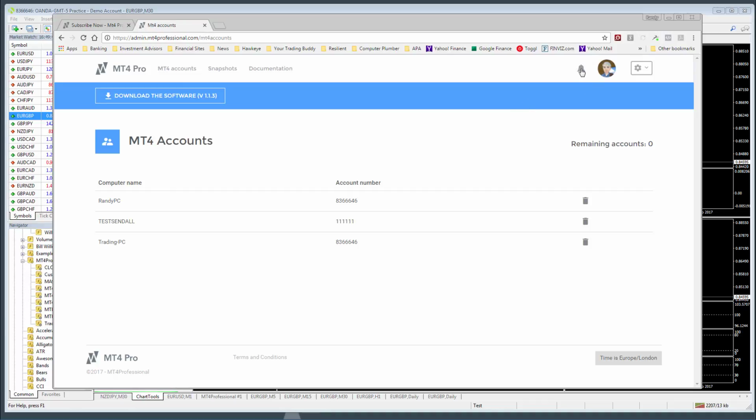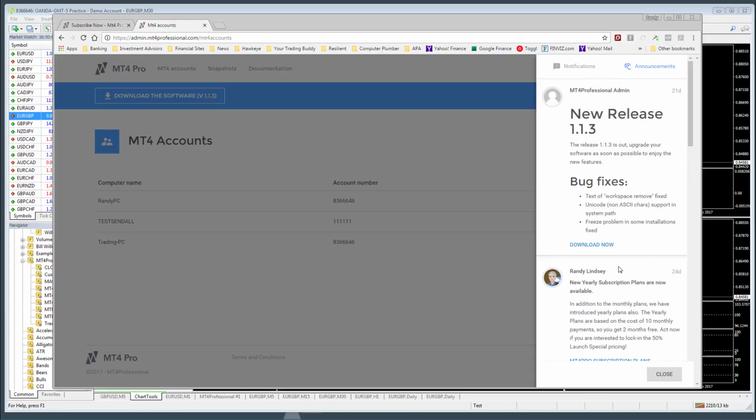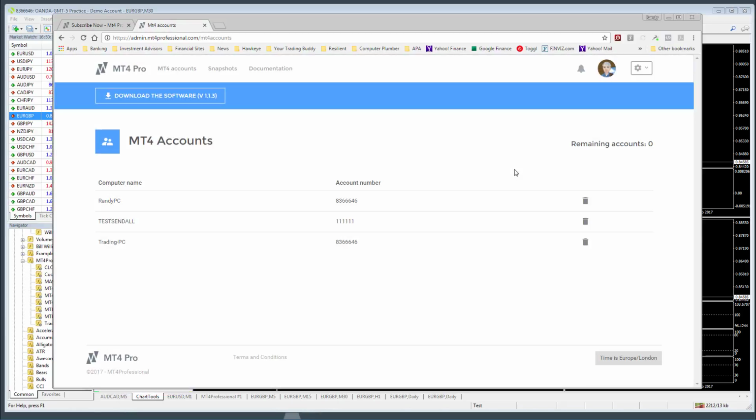See the little bell right here? If you have any notices, if anybody sent you any new workspaces, here it is right here. New workspace was received. Okay, new desktop was received. So all of these are the notifications from other users that they tried to send you something. If you go over here to the announcements window, then you can see new announcements and updates to the software that are now available. So that in a nutshell is that.